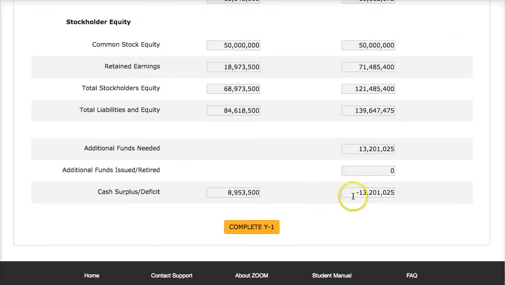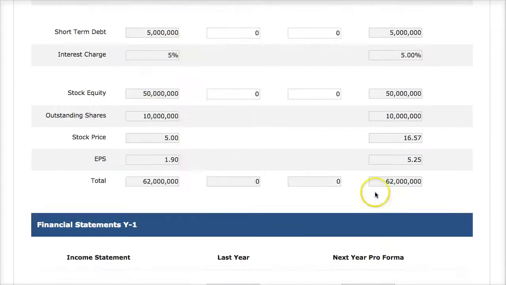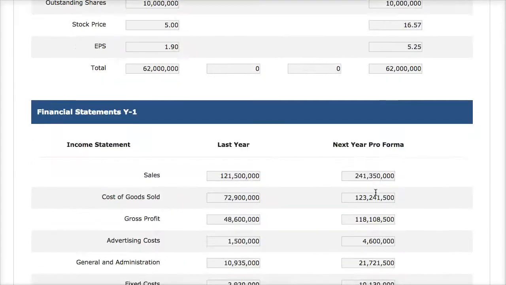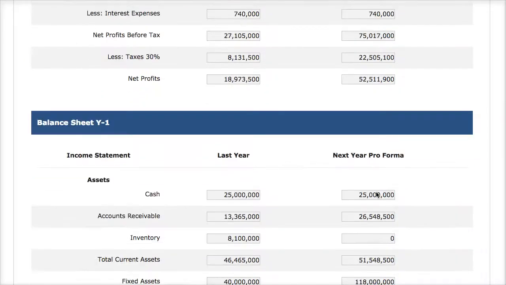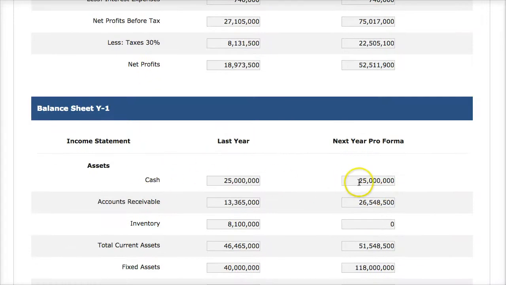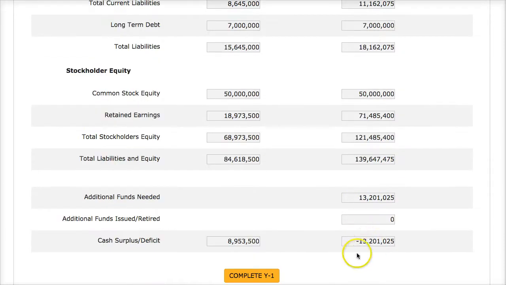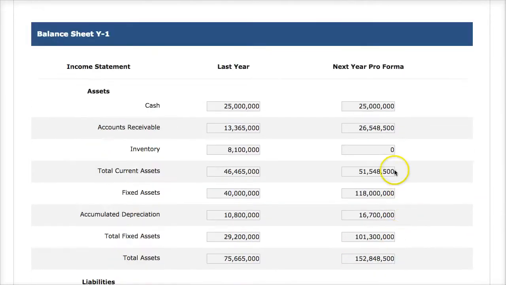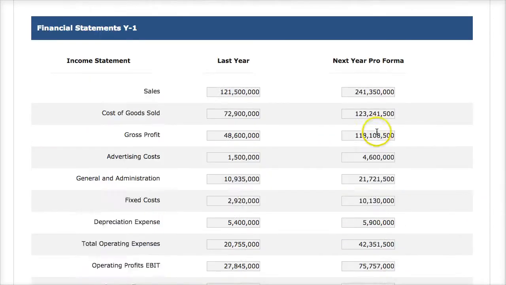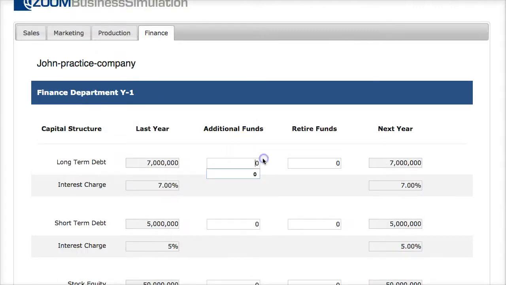And then I see here that I have a cash deficit. So I don't want to really end the round with a cash deficit. And the cash deficit occurs because I must keep a minimum cash balance of 25 million. So if I don't have enough cash to meet this 25 million, it shows me that I have a deficit. I need to raise 13 million to get my cash up to this minimum 25 million.